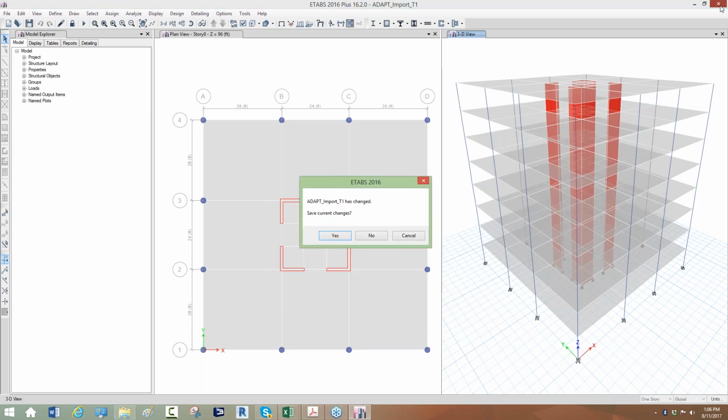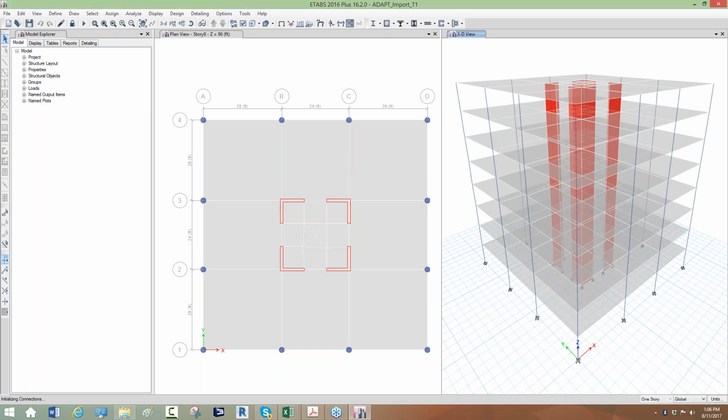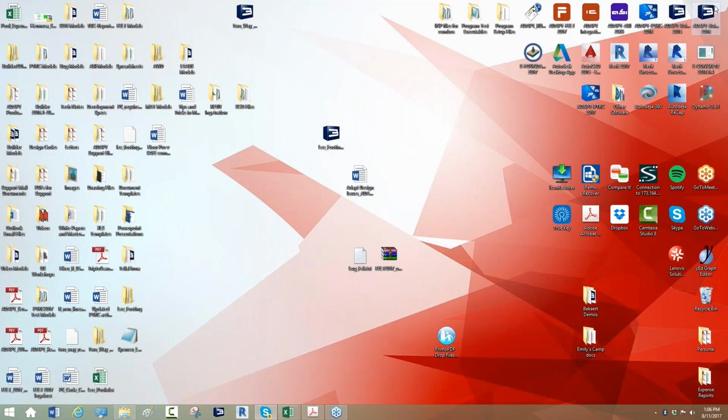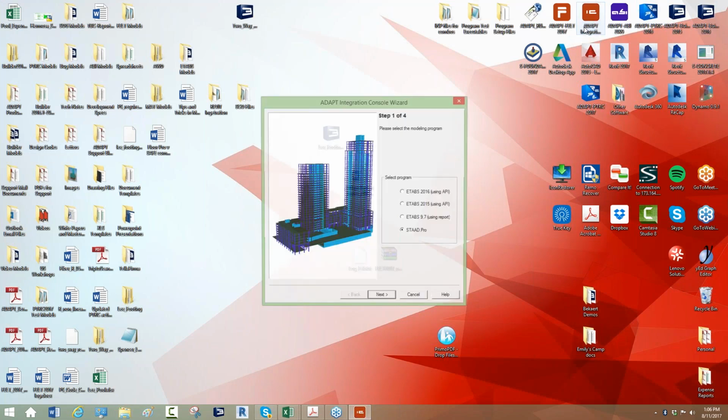So to use our link, you must have an active license of Etabs available. Our link will automatically open Etabs API and access that tool, and in order to do that you have to have an active license. So we'll go ahead now and launch the ADAPT Integration Console.